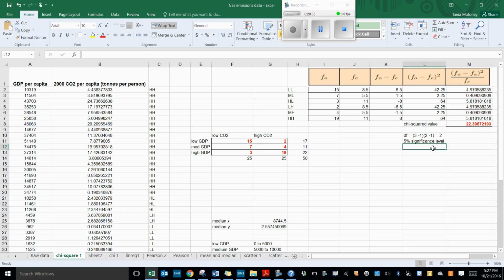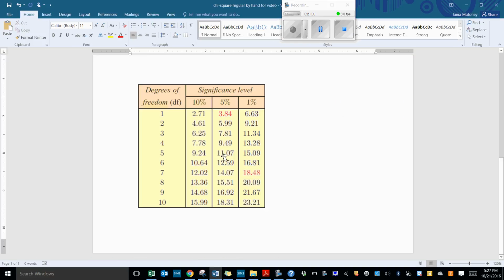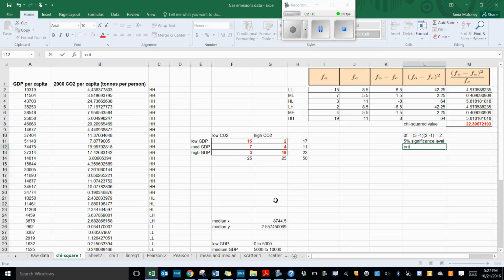So now we're going to look at what the critical value is. For degrees of freedom 2, 5% significance level, my critical value is 5.99, because see, degrees of freedom 2, 5%, so 5.99. I should record that. So critical value equals 5.99 in my case.